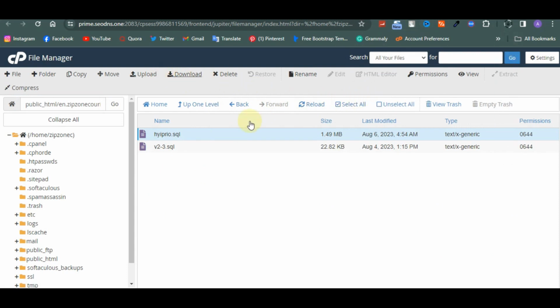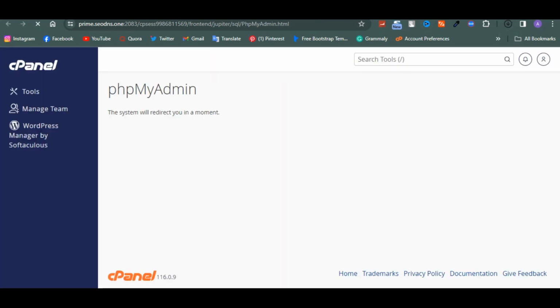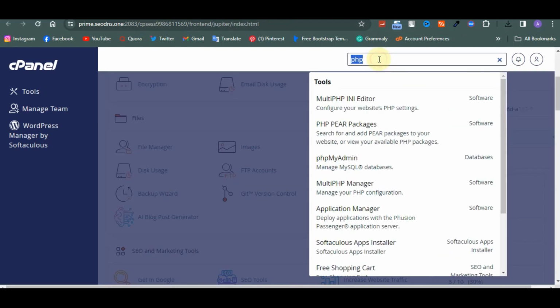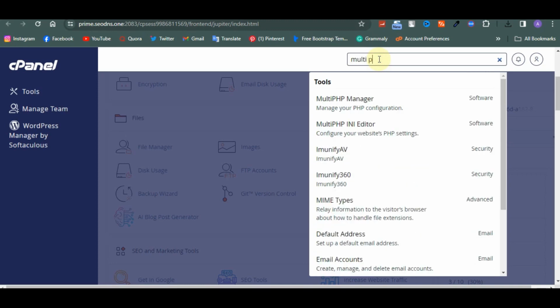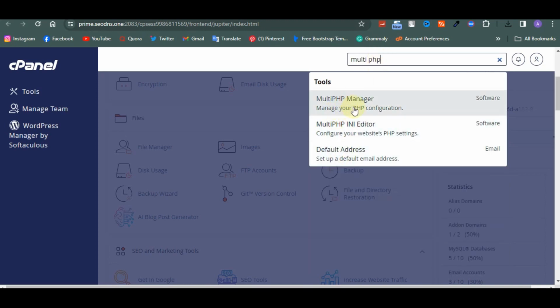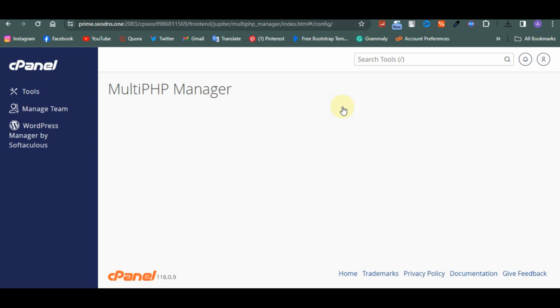Now it has actually been downloaded. So you come here, you upload this from this area. While it's still loading, I want to show you one other thing you will do. You go to this place, select multi PHP. Now this is the multi PHP manager. You want to select the multi PHP manager so you can change the PHP version of that particular site.